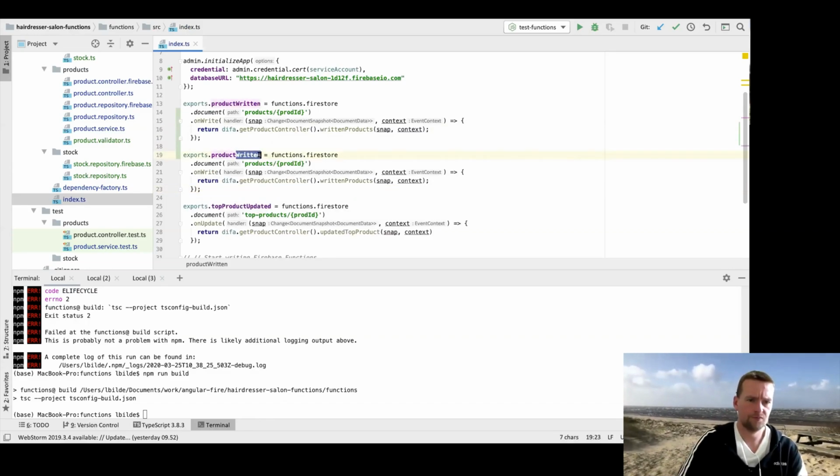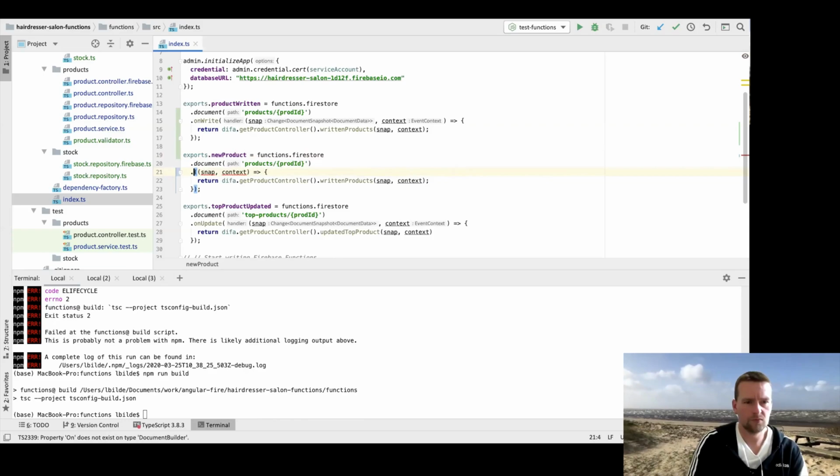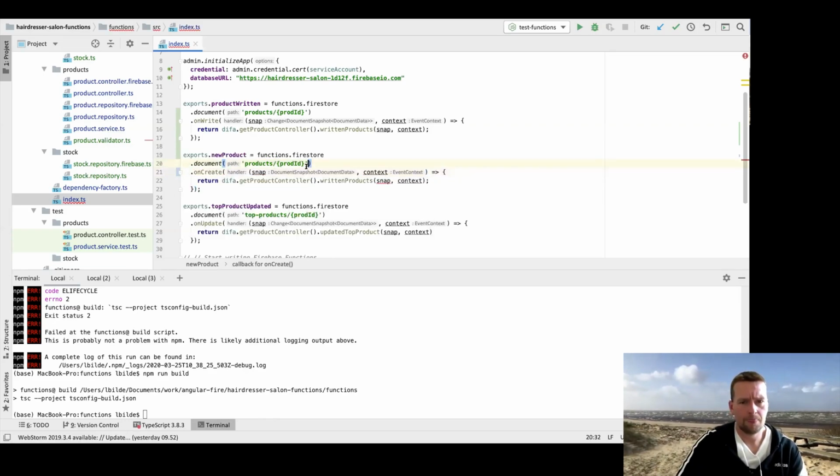I'll just call it new product. I know these kind of overlap each other, but it doesn't matter. I want to say on create instead of on write, like this.